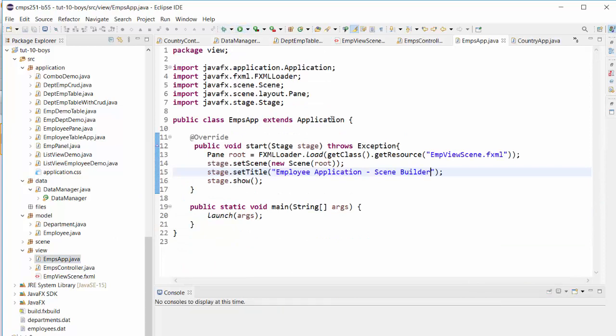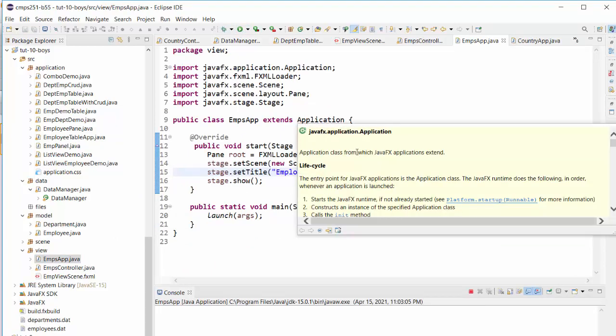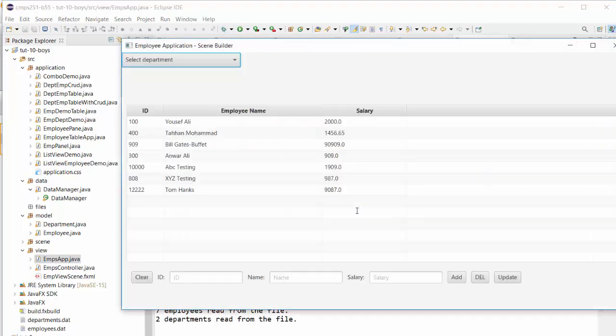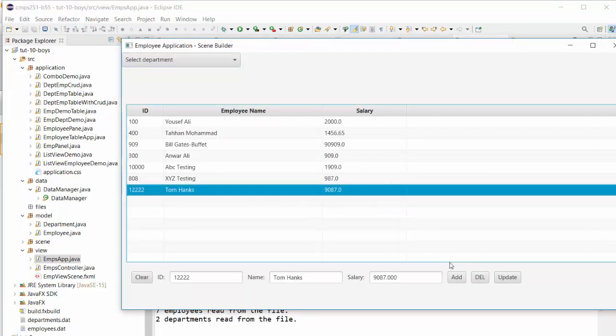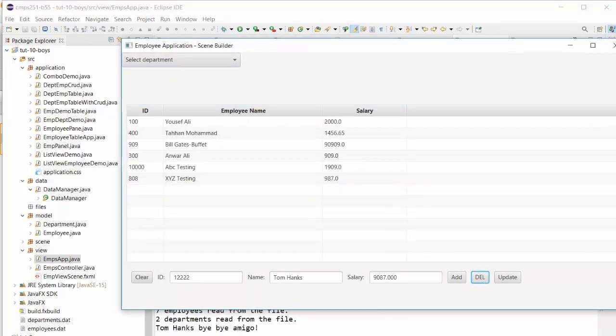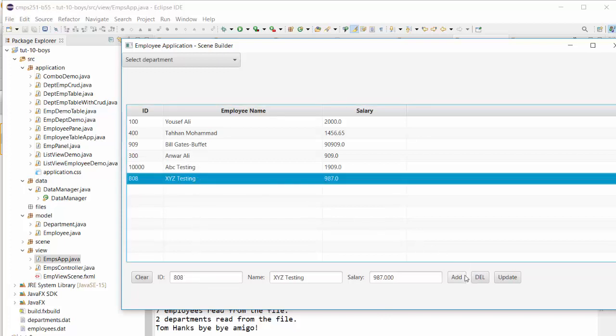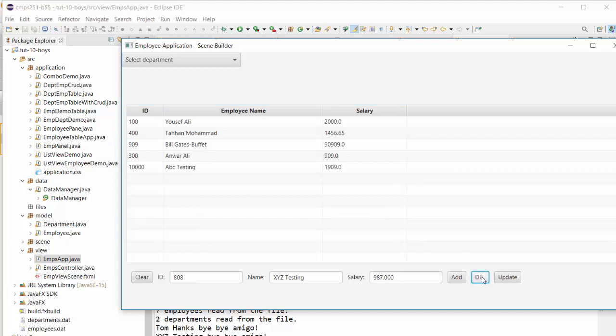Now here I'm running the app again. We will take Tom Hanks, delete. Tom Hanks, bye-bye amigo. This is a message from the application. And I don't see Tom Hanks here. ABC testing, delete is also tested, removed.